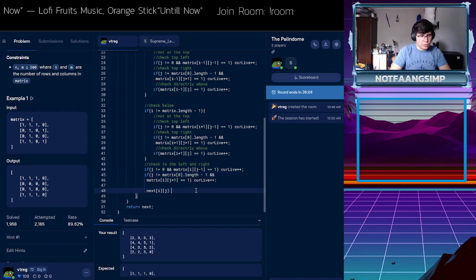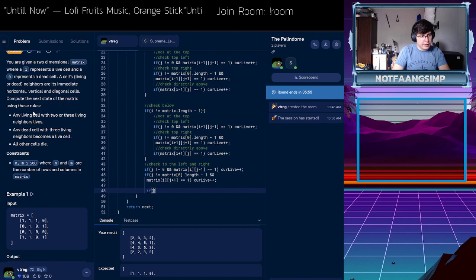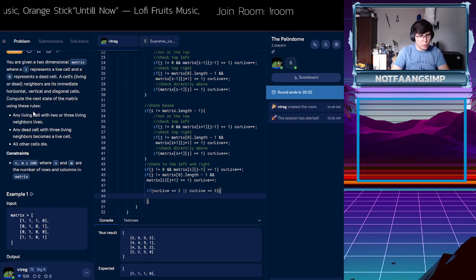Now what we just need to do is set next at i. Okay. We say, if curLive equals 2 or curLive equals 3, then we set the matrix to be equal to 1. Next, at i, j is going to be equal to 1.